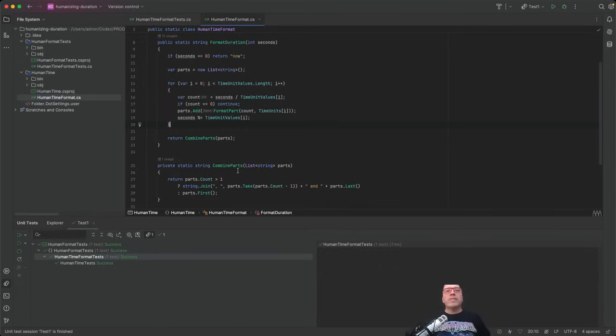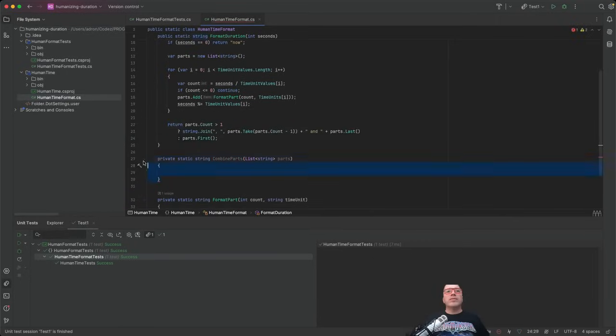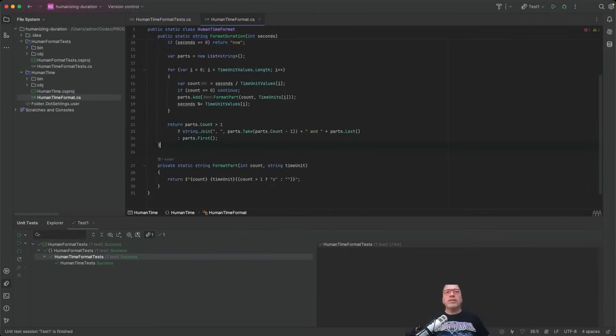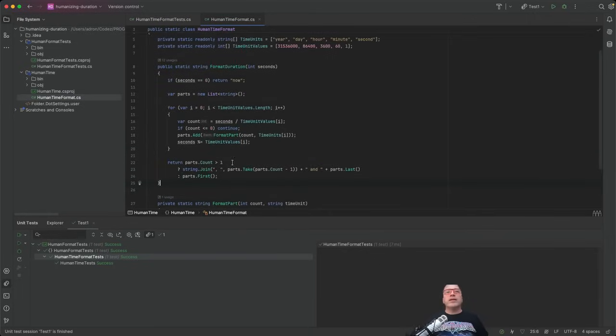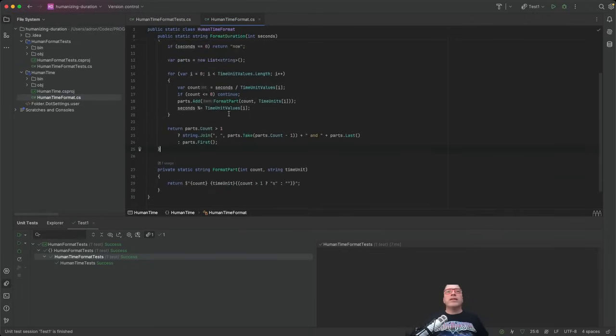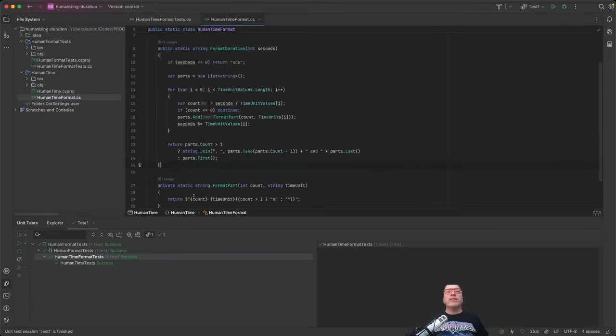But let's see here. Combine parts is right here. I could just do this. It doesn't really need to be its own little method. Yeah, just put that inline. And what about this format? I only do it at the one spot.